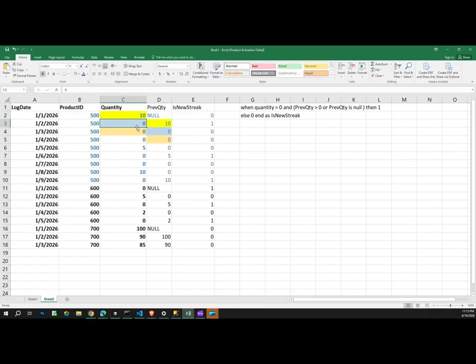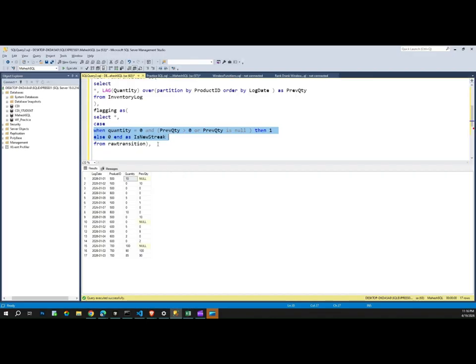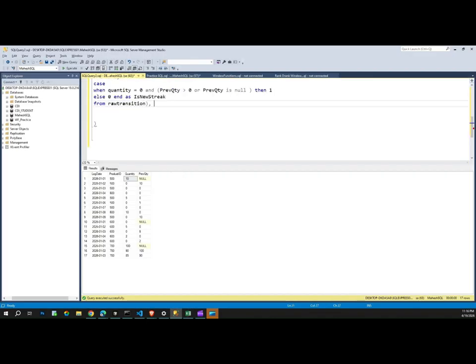When the stock becomes out of stock, that means the quantity becomes 0 for the first time within the streak, then we mark it as 1. And when it gets replenished, then we mark it as 0 to make sure that we are not terming it as a new streak. Okay, so we have got this much information. Now we'll have to group it.